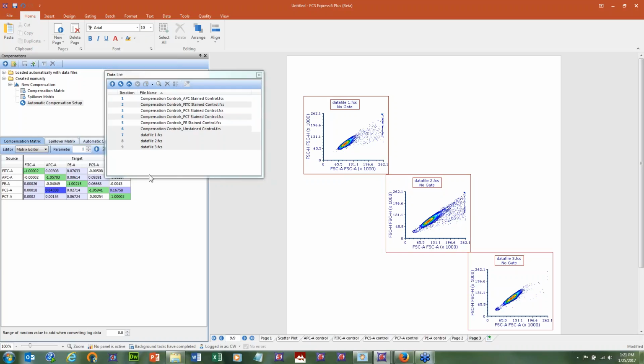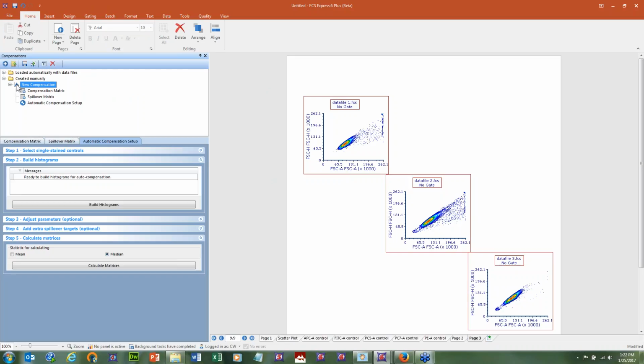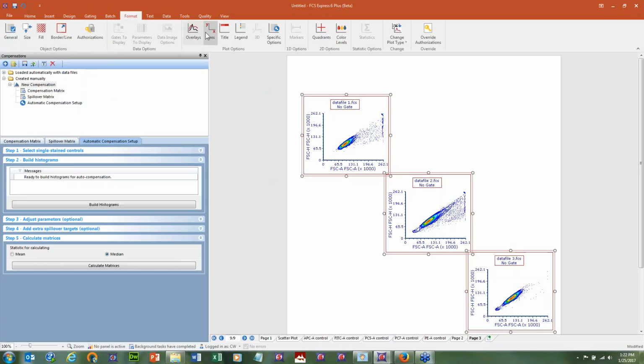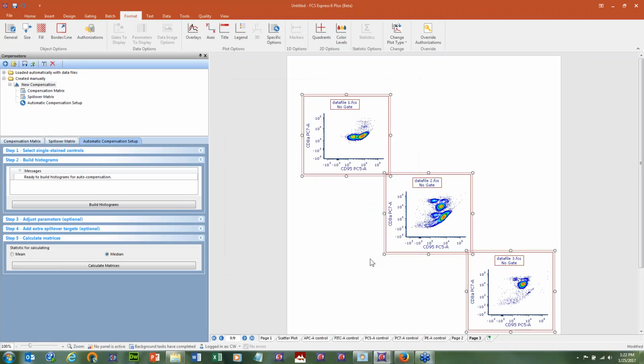Okay, so how do we apply this compensation? One easy way is by dragging and dropping. You can just drag this new compensation over to the plots. Before I do that, let me just change the parameter on all of these because right now we're just looking at scatter parameters. Let's change this to PC5 versus PC7. That way the change will be really obvious when we apply the compensation, okay?